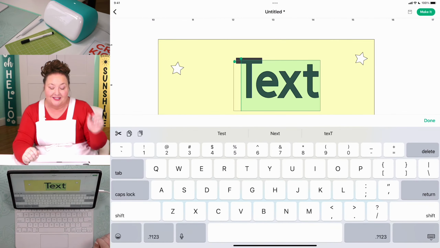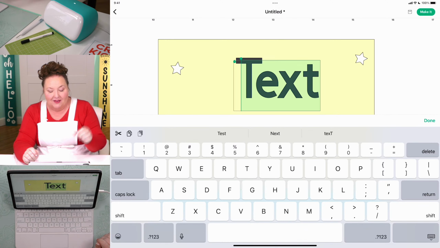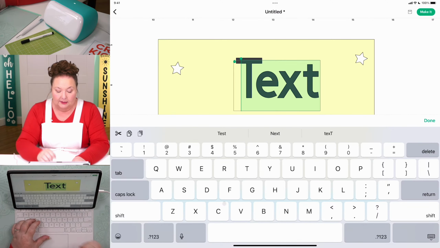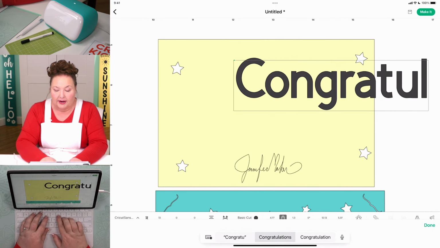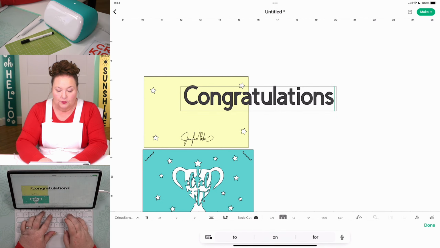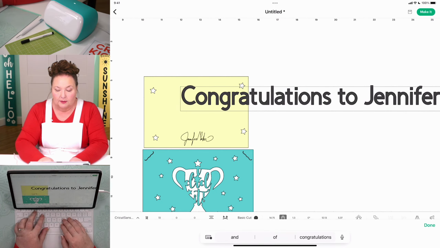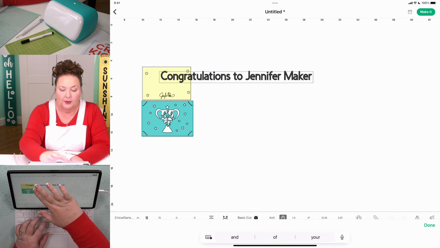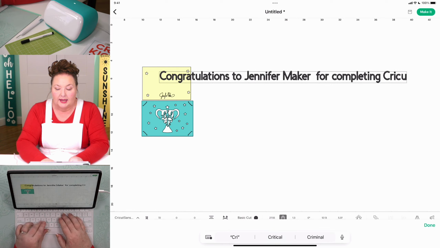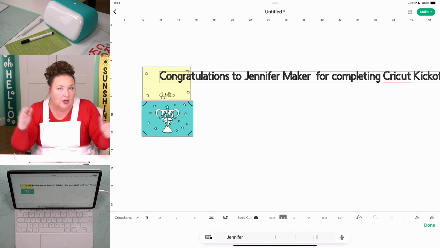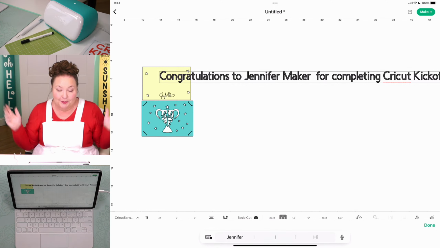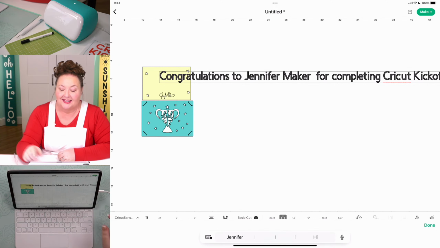Here we go. All right, so I tapped on text and now we have our text. So let's type our text, and it's gonna be really big, but it's gonna be congratulations. Let's make that smaller. To Jennifer Maker, and let's make it smaller so we can keep seeing what we're doing, for completing Cricut Kickoff. This is what I suggest you write for your certificate. You can, of course, write whatever you want. Surprise me.